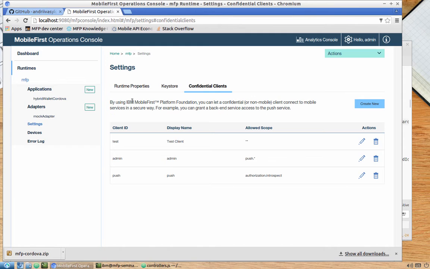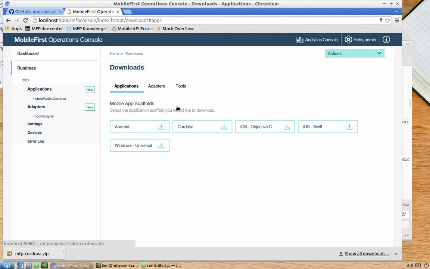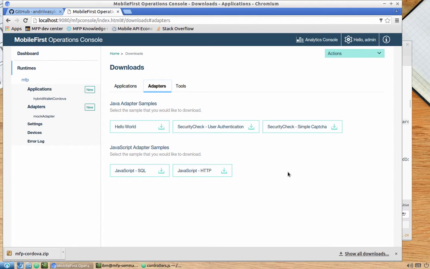And the way this security is now defined is that we are using OAuth, Open Authentication version 2.0, and you can write the adapter that will implement that security check from scratch, or you can base your adapter on some existing examples. It's really cool about the new version that you can go to the dashboard, for example, and get the starter code. For adapters, we have here a security check user authentication example, exactly what we are trying to do. So let's download this one.